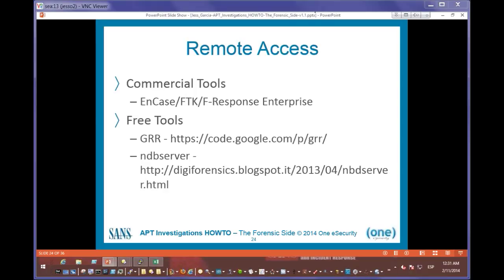Another tool which I really like, which has been released really recently, is NDB server. NDB server allows you remote access, for free, to remote systems in order to do some basic access to the remote resources.